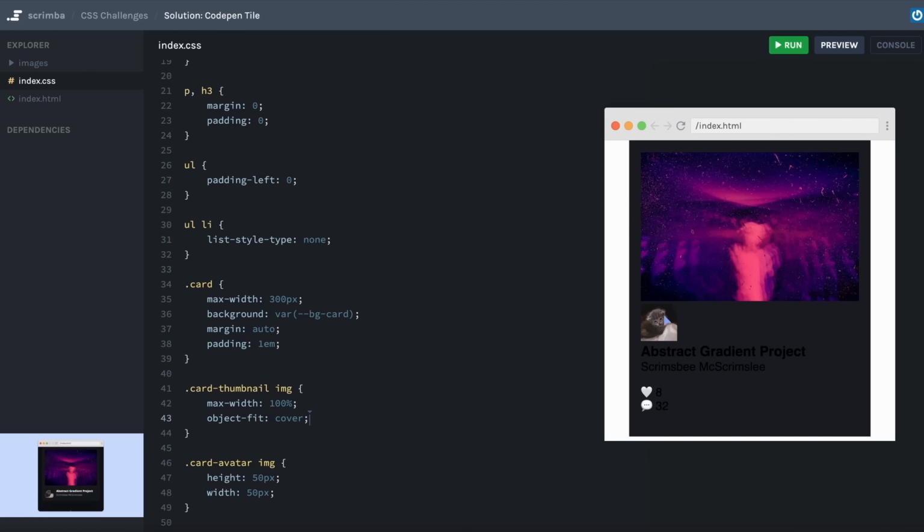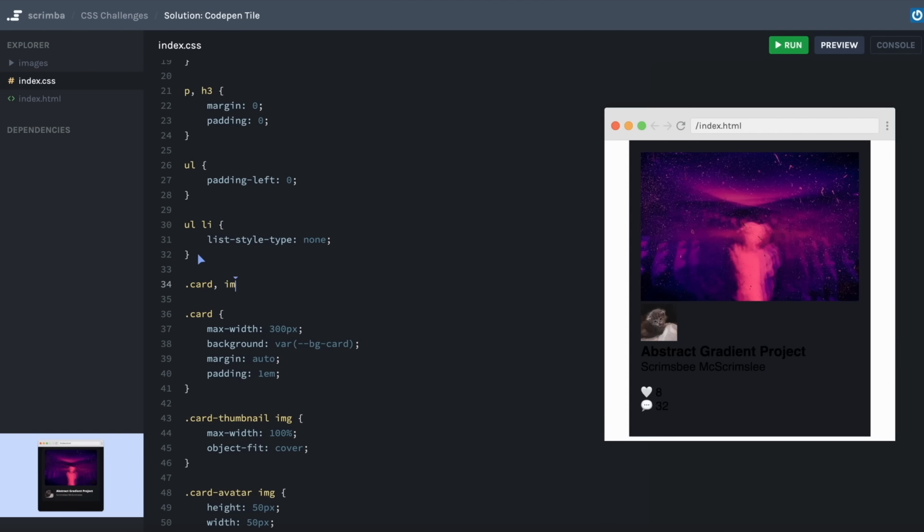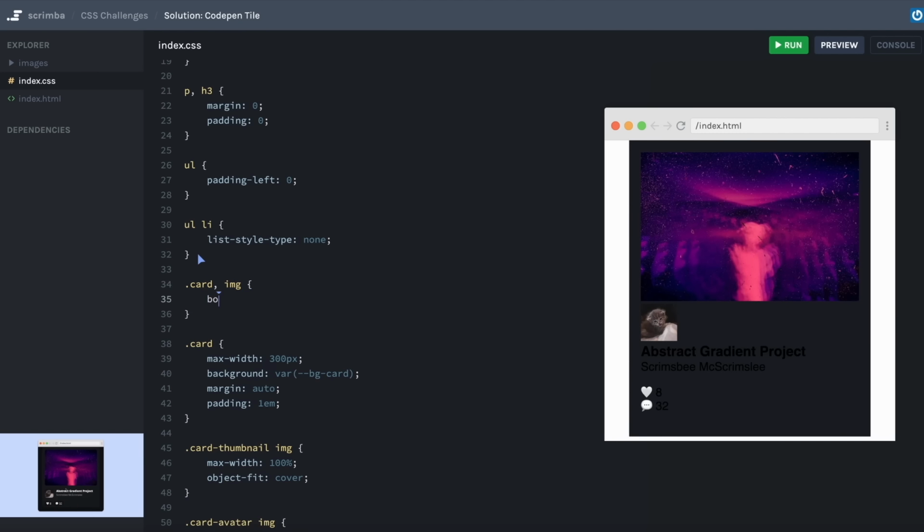And so if its container were to get too wide or too long, it would clip the image to still fit in that space without stretching it. Now we can move on to the bottom half of the card, but before we do that, I want to give card and all of our images a border radius. And we'll do 10 pixels.